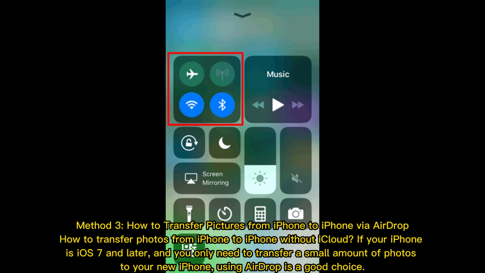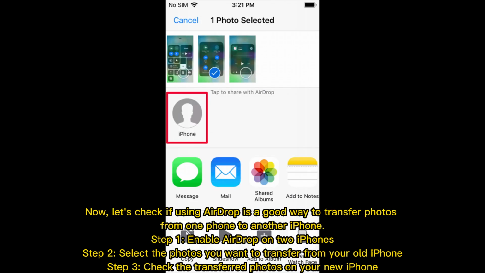Method 3. How to transfer pictures from iPhone to iPhone via AirDrop. How to transfer photos from iPhone to iPhone without iCloud. If your iPhone is iOS 7 and later, and you only need to transfer a small amount of photos to your new iPhone, using AirDrop is a good choice. Now, let's check if using AirDrop is a good way to transfer photos from one phone to another iPhone.